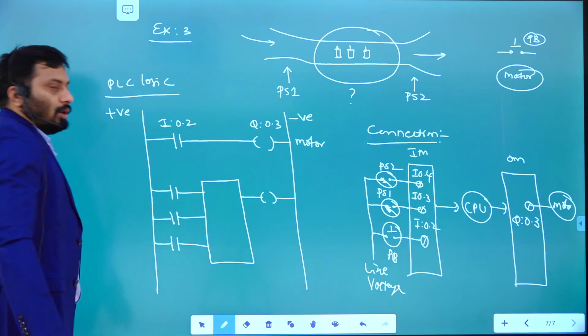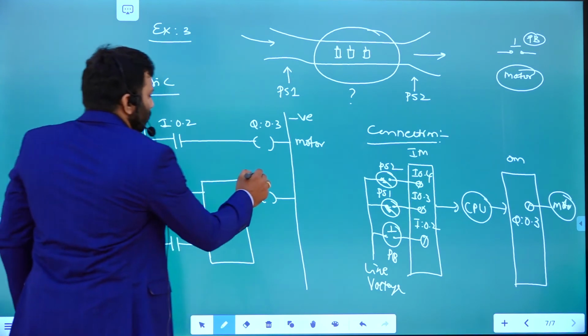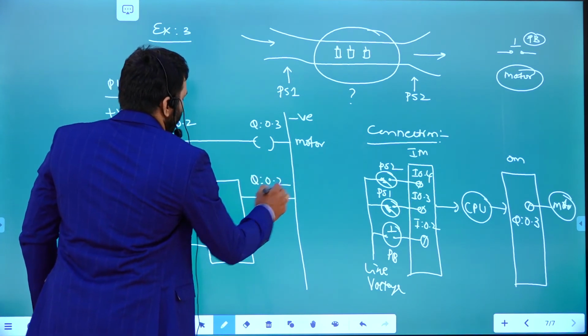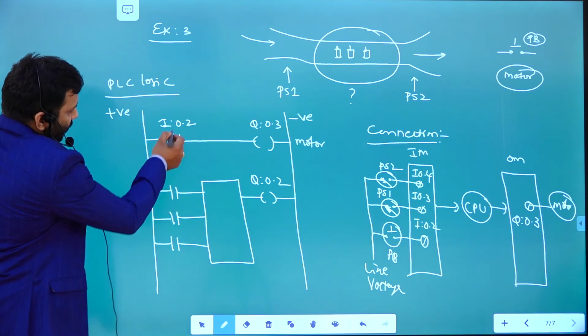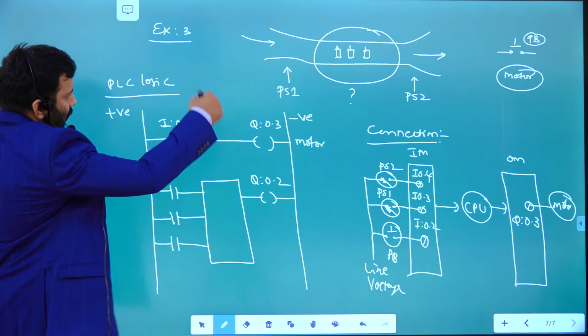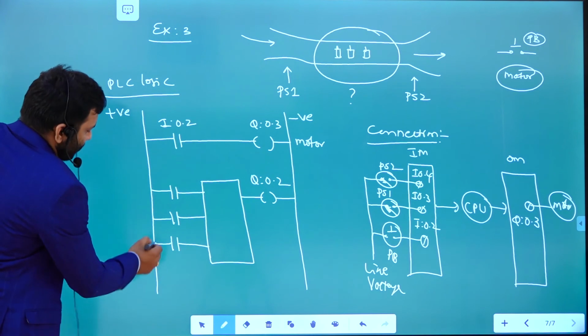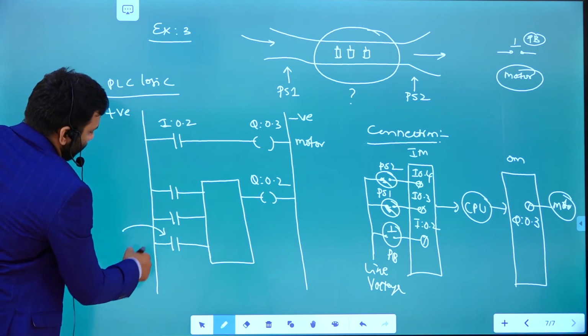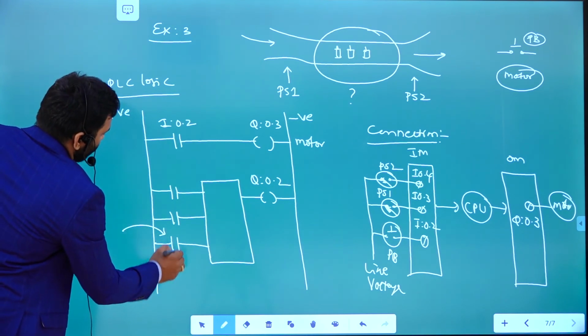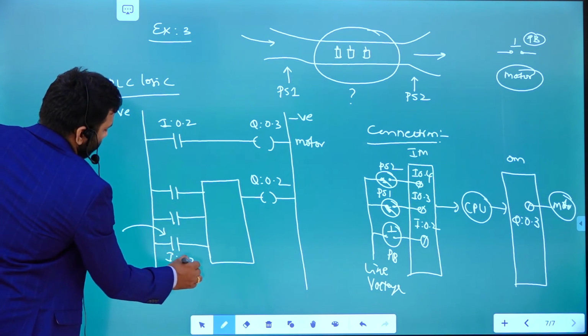Up counter and down counter, right? It may be address something, output Q0.2. Input address is like this. Whenever you turn on the motor on the conveyor belt, you need to reset this particular one. That is the reason the address is going to become the same address, right?